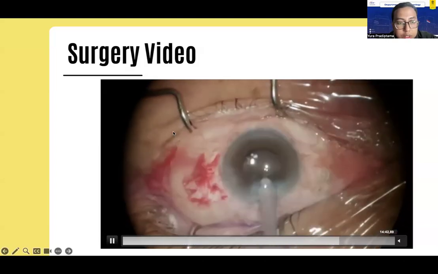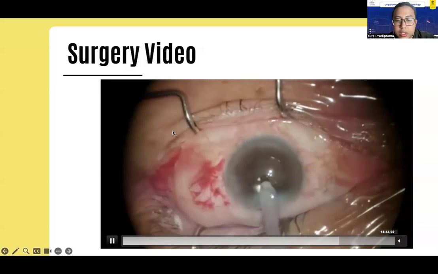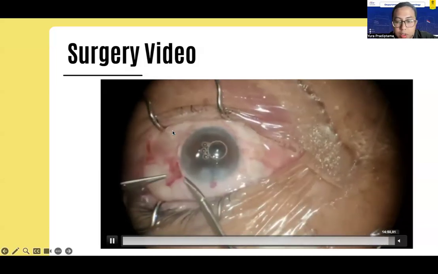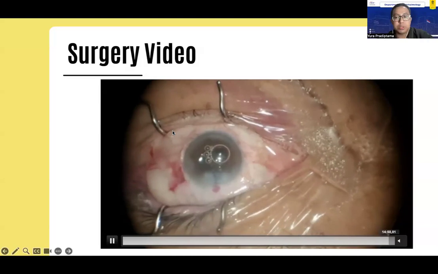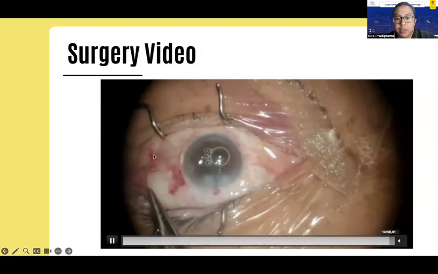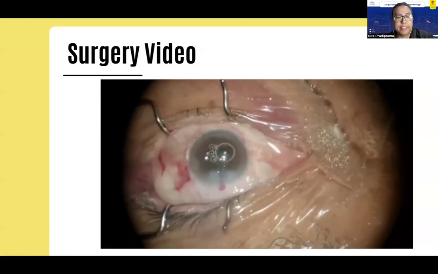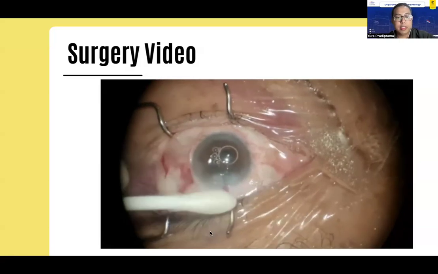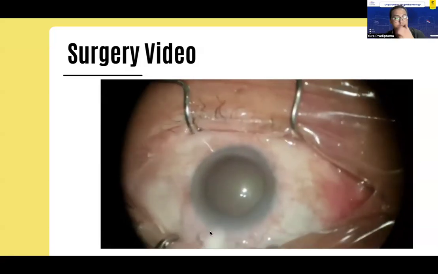So to the next sequence, we injected miostat, inserted a bubble, and did some sutures. And of course, the antibiotics, and the surgery was done. So let's move on to the discussion.